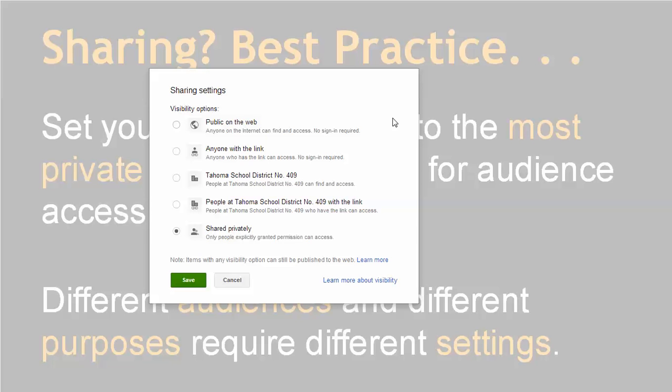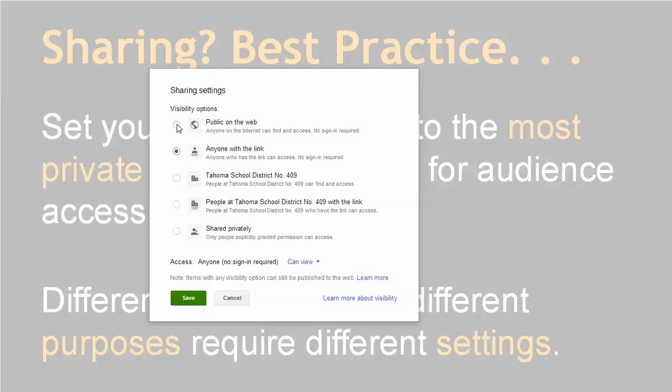I'm going to suggest that there are going to be times when you select this one. There may even be times you select this one. This one's going to be more likely though. For instance, if we had something that we wanted our parents to see but not be able to change, and we didn't want them to have to sign in, so perhaps it's the class rules or the directions to the field trip or something like that.